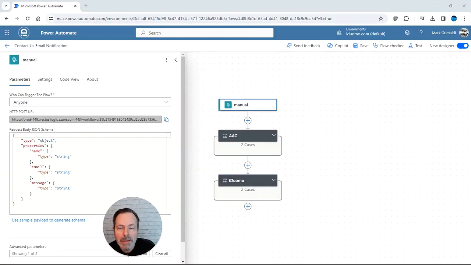Here's my Power Automate flow for this solution. It's called Contact Us email notification. And here's that endpoint URL that we put into that email.html page. So that's what we're calling here. We're sending it this data object. Here's the JSON schema that we created in the Power Automate flow. So it's looking for that. That's what we're sending.